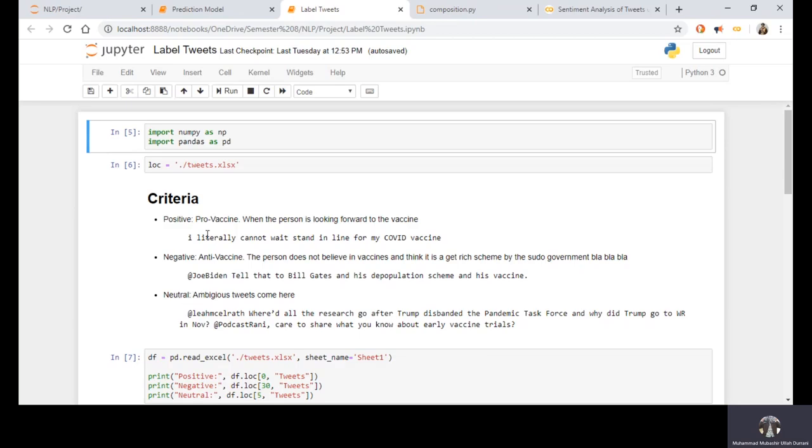It can really help. So positive were pro-vaccine sentiments. An example is, I literally cannot wait to stand in line for my COVID vaccine. A negative I termed as all anti-vaccine sentiments, conspiracy theories, they would all come into this class. So the example of that is, Joe Biden, tell that to Bill Gates and his depopulation scheme and his vaccine. So there's a lot of criticism. There's a lot of conspiracies against Bill Gates. And it's fun to hear, but they're kind of dangerous as well.